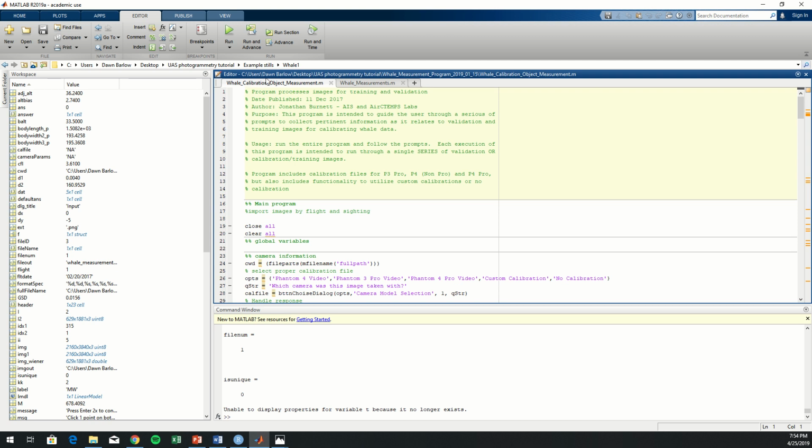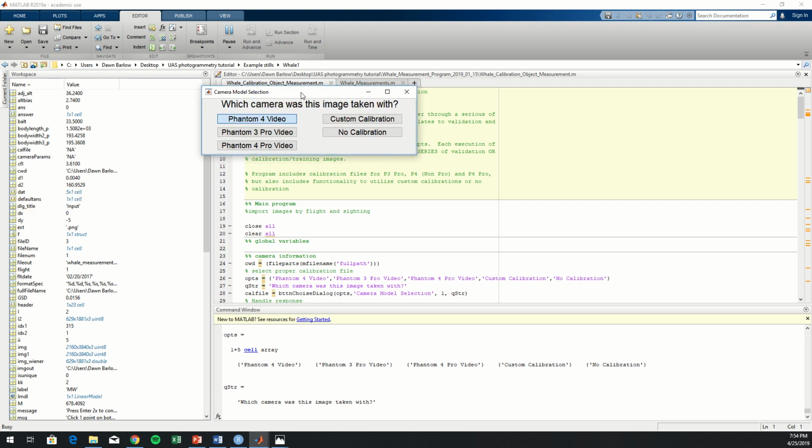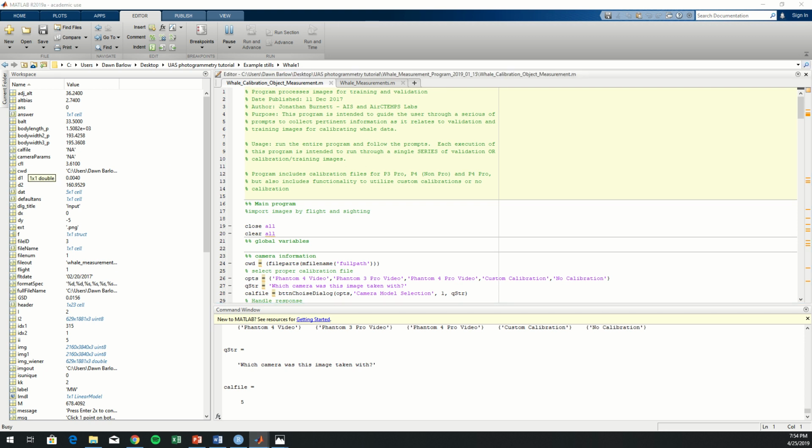If you open up this script, you can do that by navigating to the file and opening it. Then you can click Run. And it should give you a series of prompts. What camera was mounted on the drone that the image was taken with? Here I'm going to click no calibration, because we're going to deal with the calibration later on in this analysis.